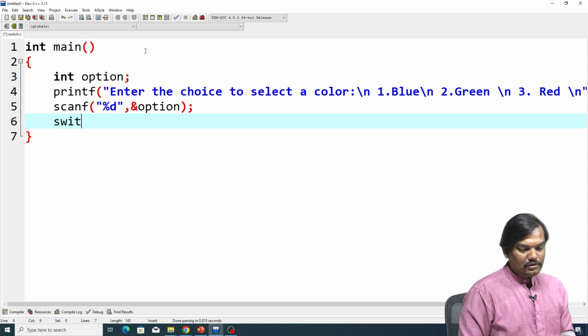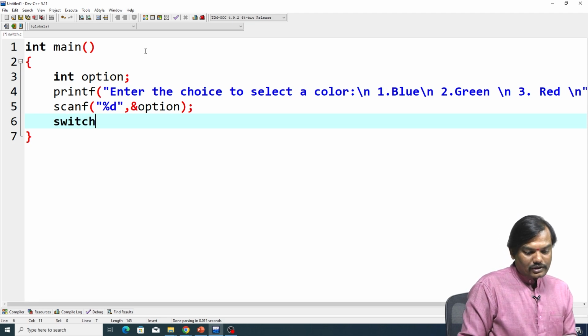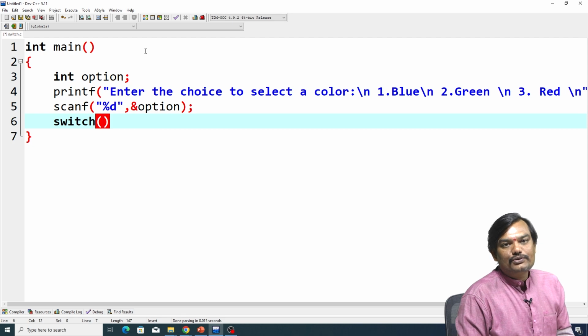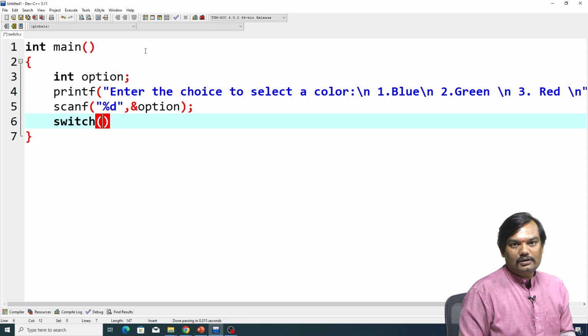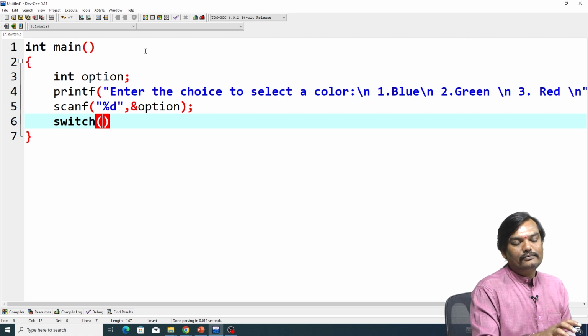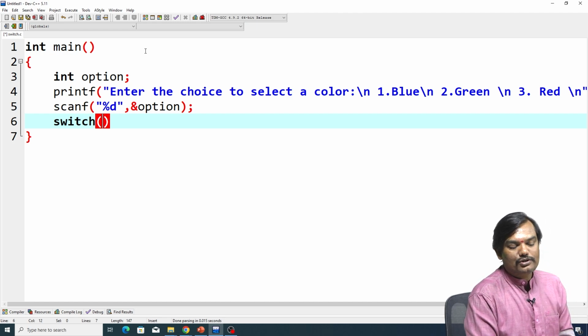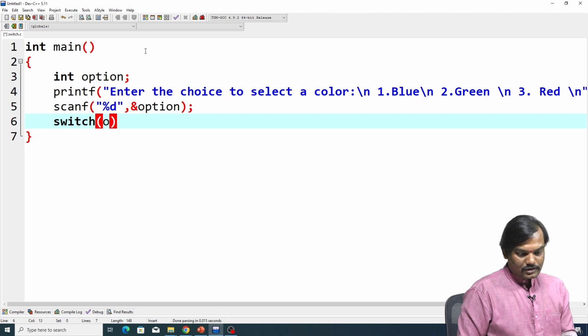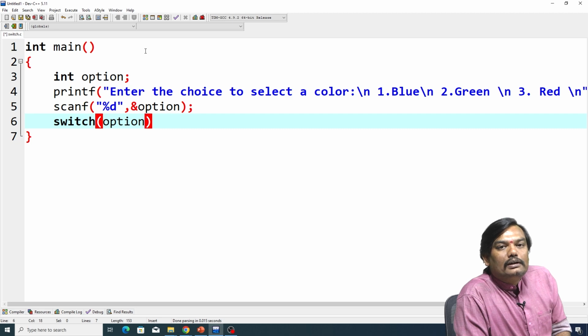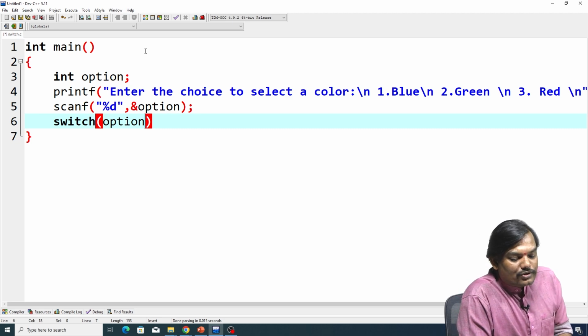So once you recall what is the syntax of switch, a switch has to take one expression that should be an integer value or a character. In this program, we have given an integer value. That integer value, you have to pass it as an expression to switch. So we stored the value in variable option. The variable option will be an expression for the switch now.